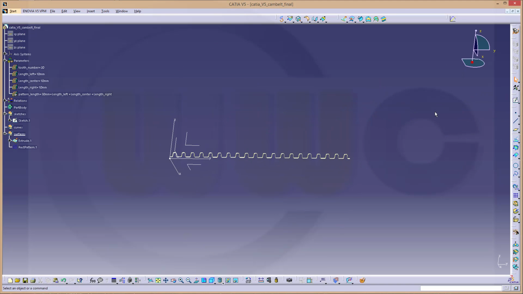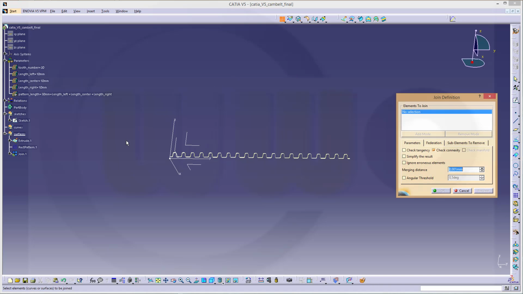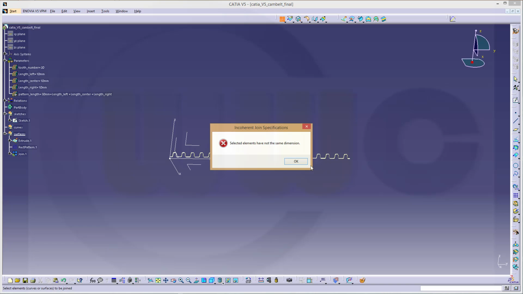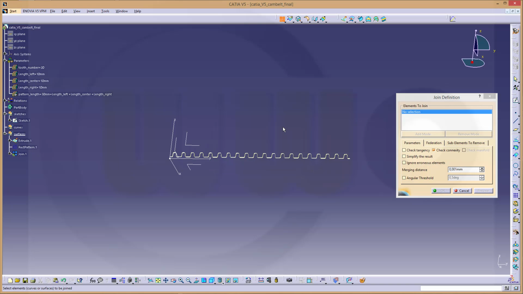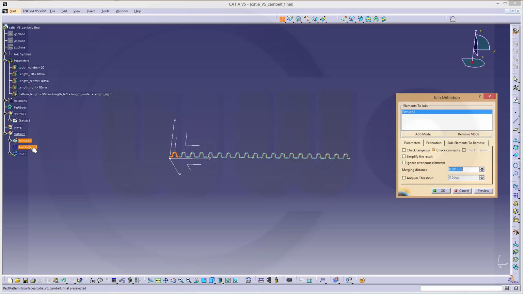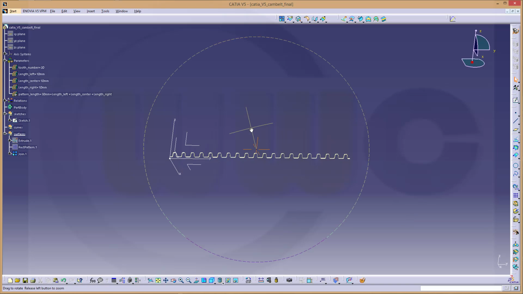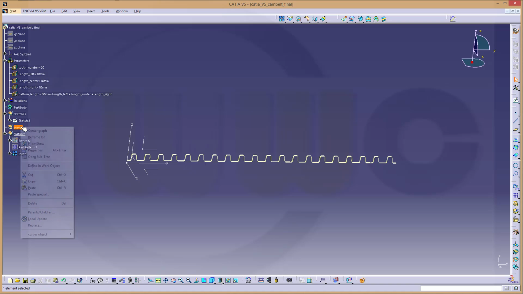Now let's join these surfaces. So I want to have the extrude plus the pattern and confirm. Now it's joined.